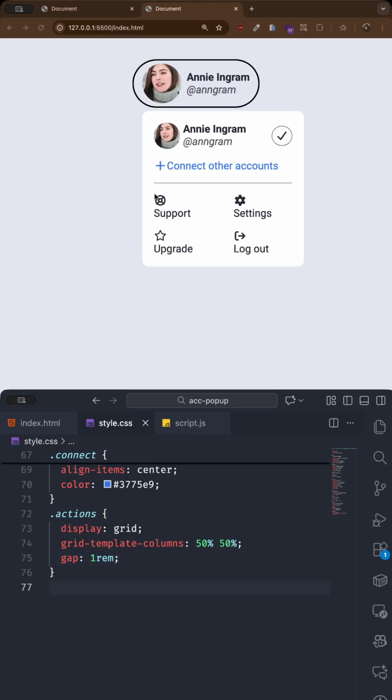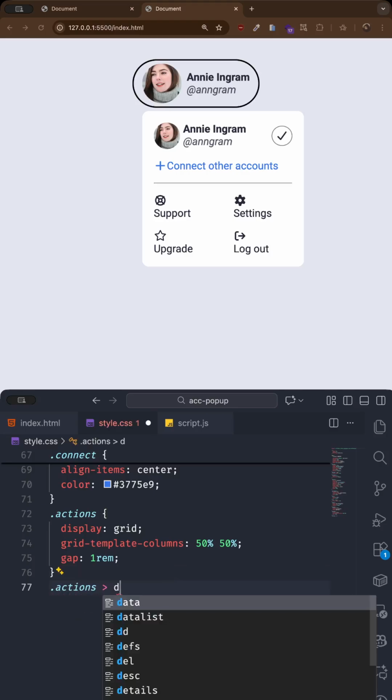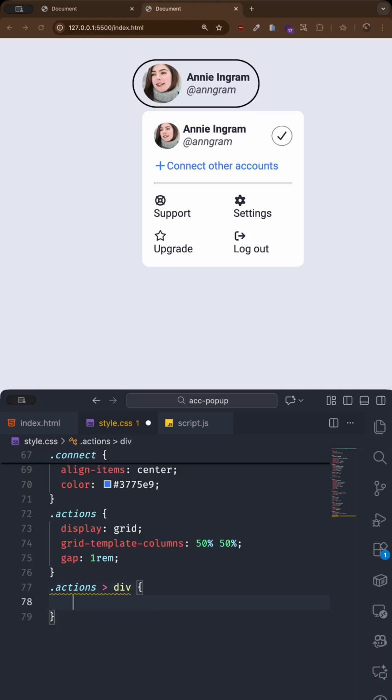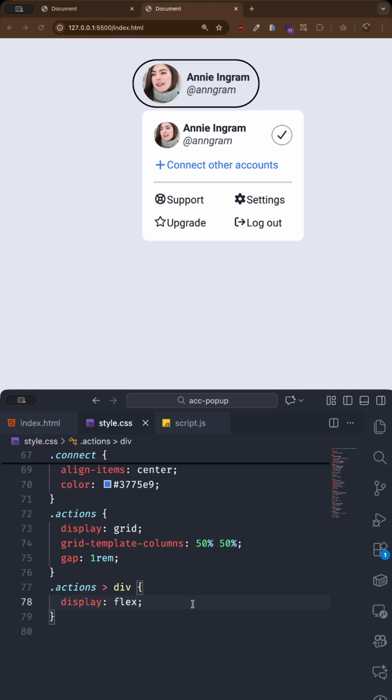Fantastic. Now we need to display this icon side by side with the text. So we can do dot actions div, then display flex, and then align items to the center and a gap of 0.2 rem. So we are done with the HTML.